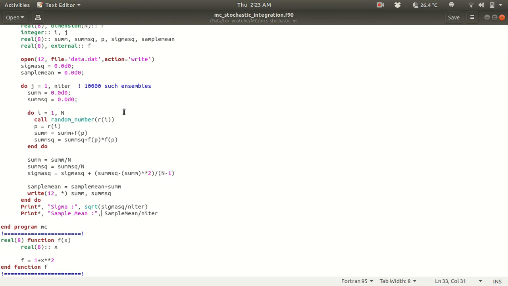So I will compare those two values, and you will see that these two values are basically equal. Now let's do that. In the file, sum is basically the average of that function. Here I am dividing, so that's why it becomes the average of the function, and sum square, which is the expectation of f square, right? So this is basically the expectation of f square, that I am just writing in a file.